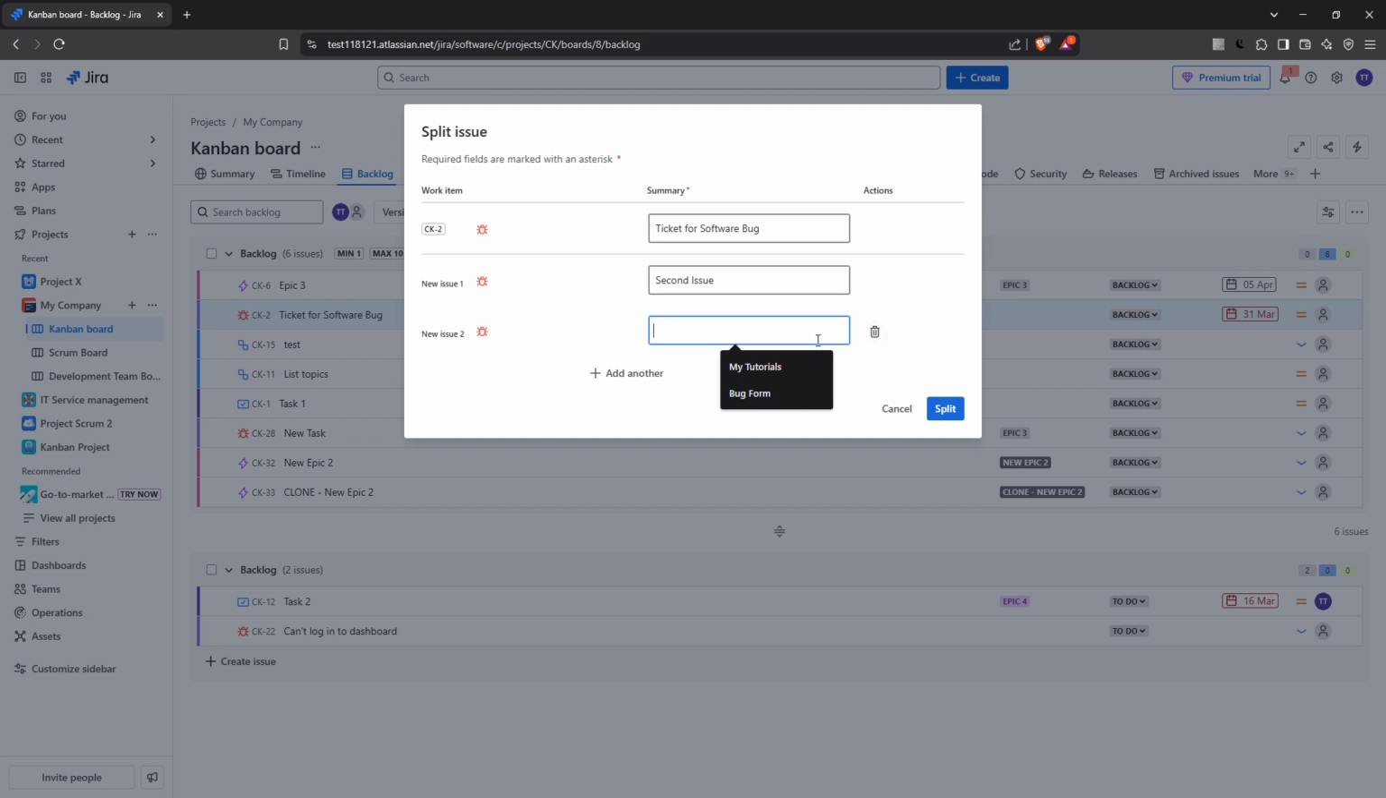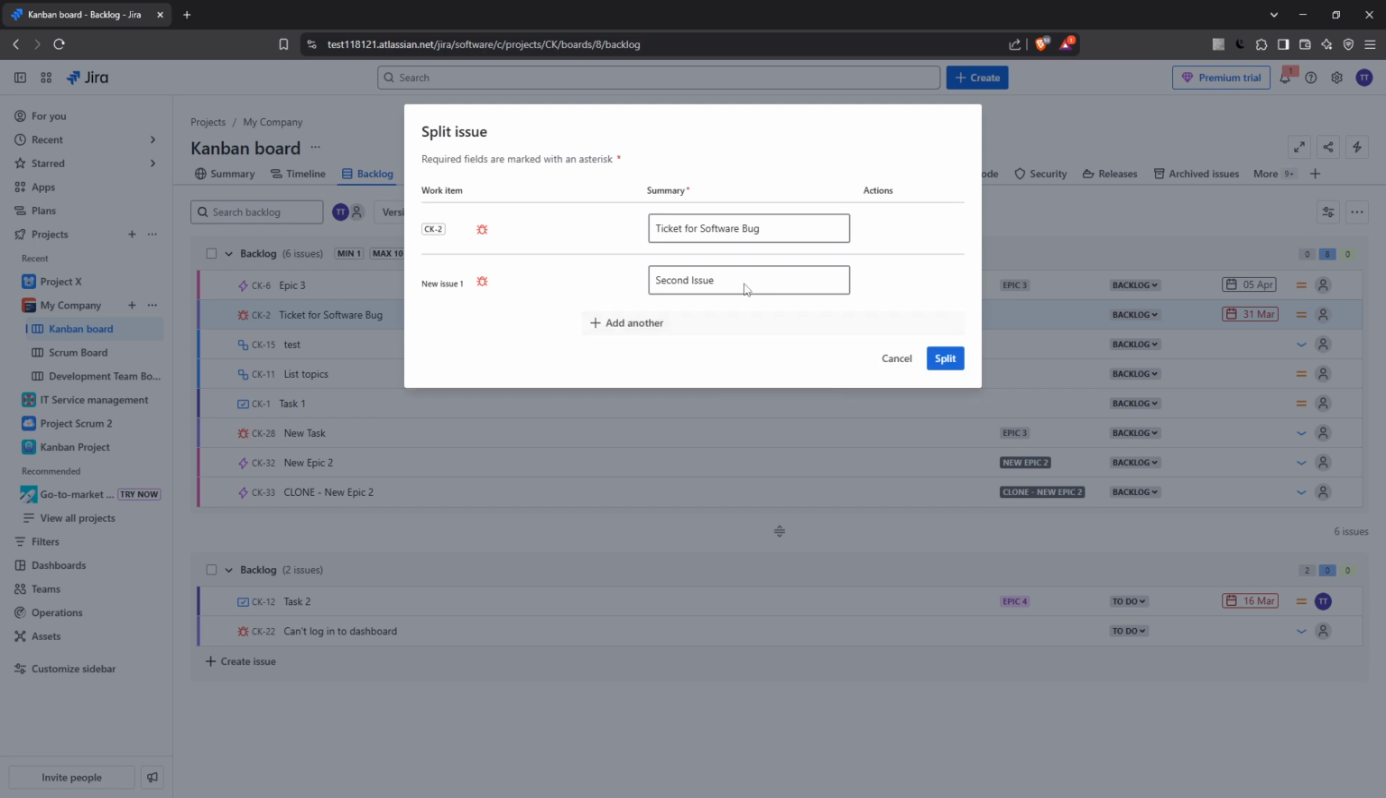Finally, once you have completed naming and organizing your issues, you'll want to finalize the process. To do this, simply click on Split. This action solidifies the changes and splits the original issue according to your specifications.